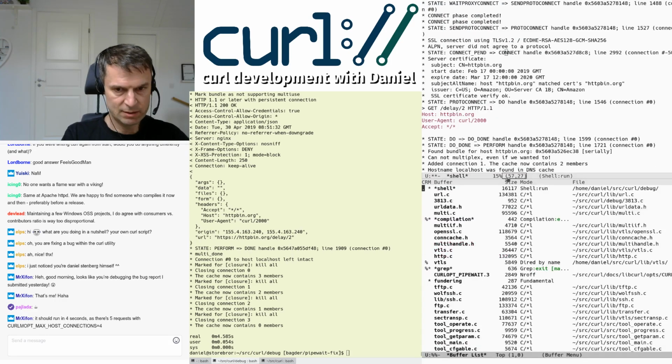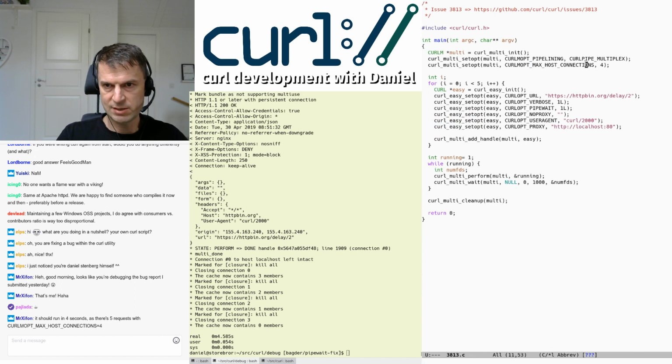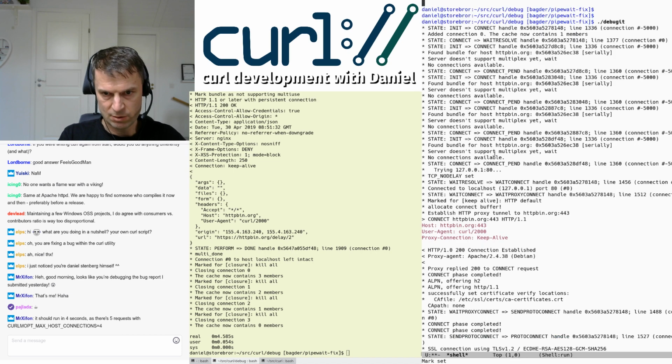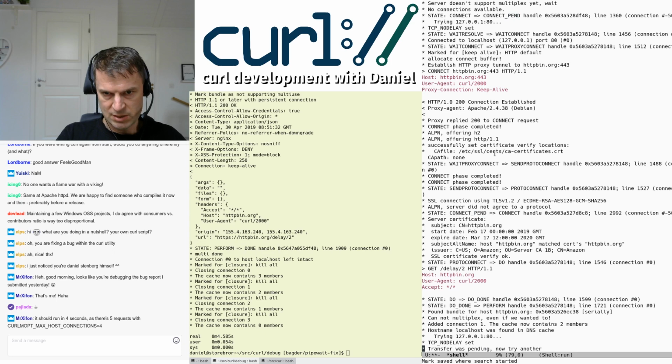I forgot about that. The code has this limitation here. It says max host connections 4, so it's actually limiting the number of connections to the same hostname to 4 while adding 5 transfers. So now we're at least at a decent state. I'm going to check again if I can spot the extra half second.